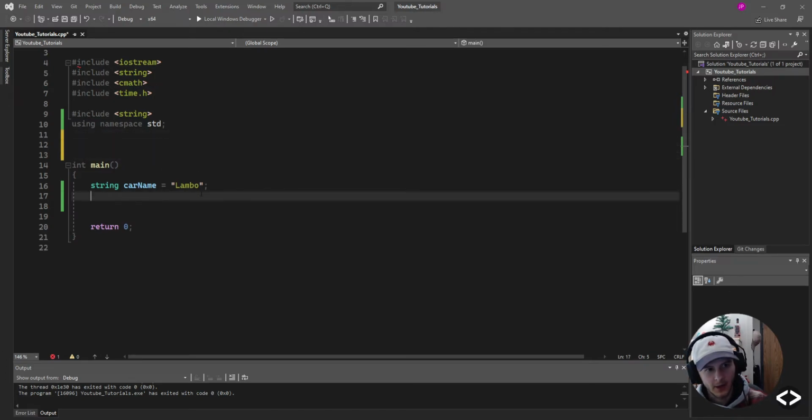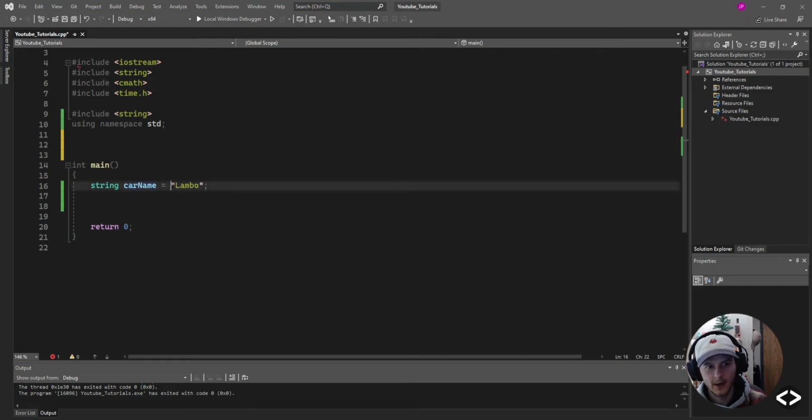I kind of just started off by creating a string and I just called it car name and I gave it a value of Lambo. So it's just Lambo. For this example, let's create a function that prints out this car name.